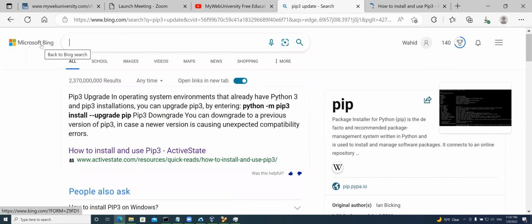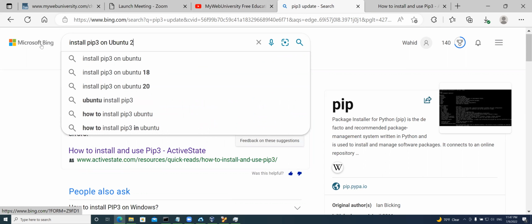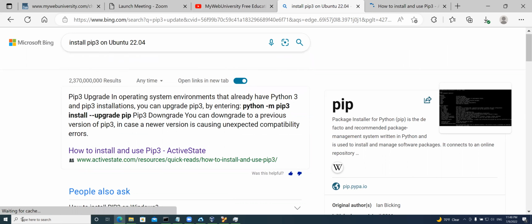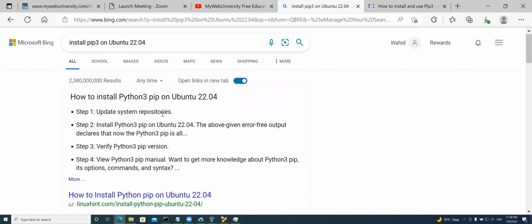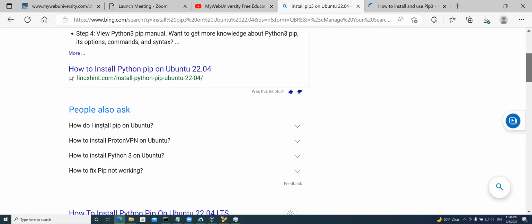But because the other ones, when you install the Python, reinstall it, it should have come. So I'm going to just, instead of reinstalling Python 3, I'm going to say install pip3 on Ubuntu 22.04 to see if there's any unique requirements. Update the system repository, install Python pip on Ubuntu 22, the above error declares that verify Python 3 pip 3 version, verify Python. So it is using pip instead of pip3.